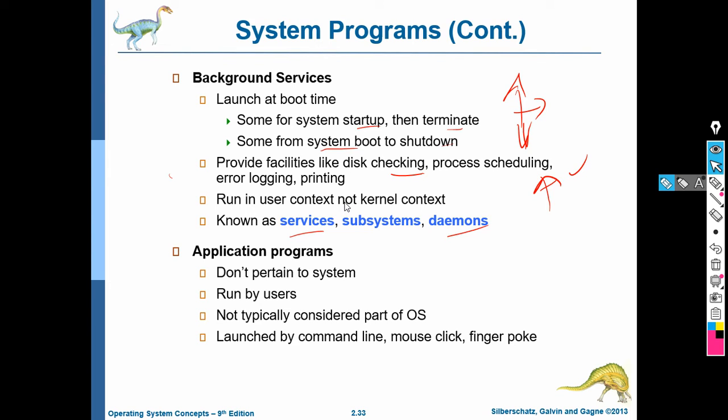Application programs don't pertain to the system. They are run by users and are not typically considered a part of the OS, of course, right? Some applications will be launched by the command line or through a mouse click or finger poke, but they're not part of the operating system sometimes.